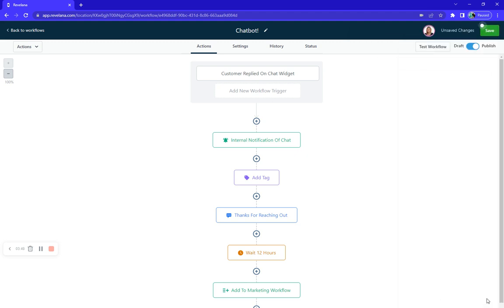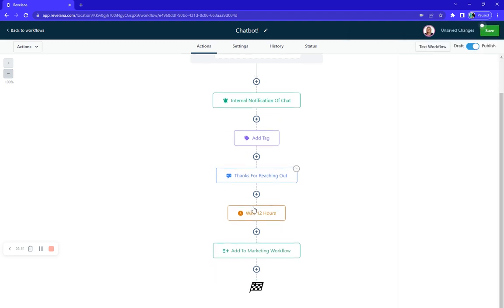We didn't make any changes to that, so I shouldn't have to press save. But then it's going to wait 12 hours, and then it's going to add them to your marketing workflow. So you can change the amount of time it waits, whatever you want. But once they get into your marketing workflow, it's going to start sending them marketing emails.